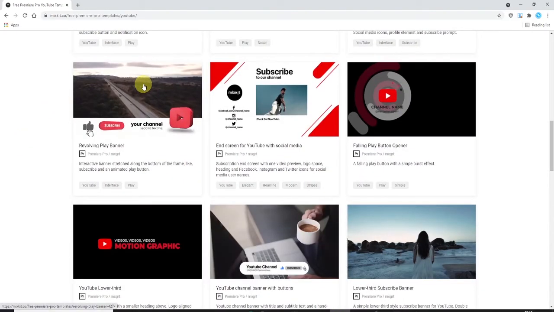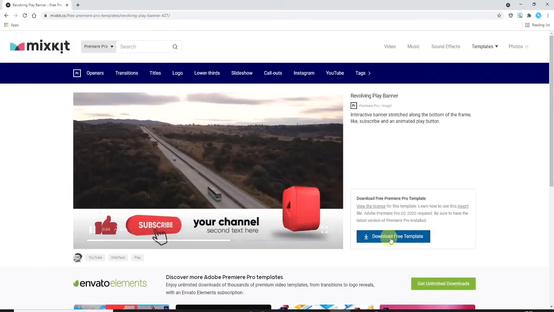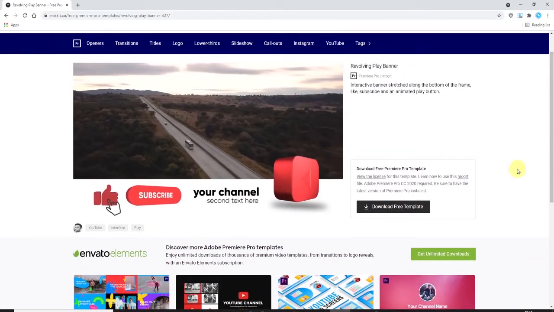So very easy for you to download, just click into it. And then you can see here, download free template. So all completely free and really high quality.